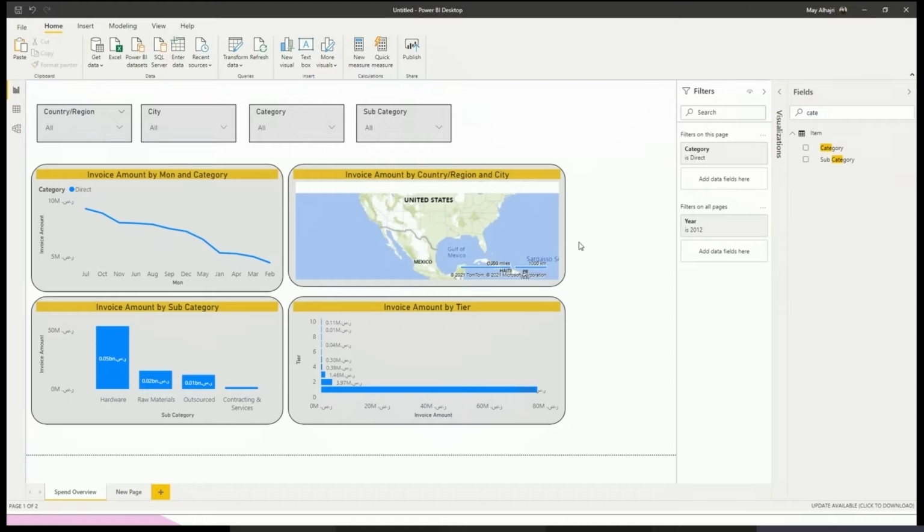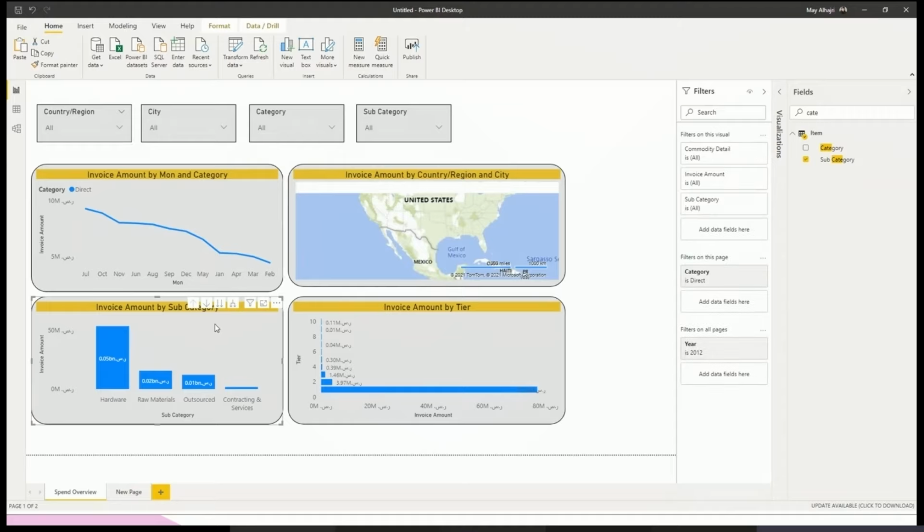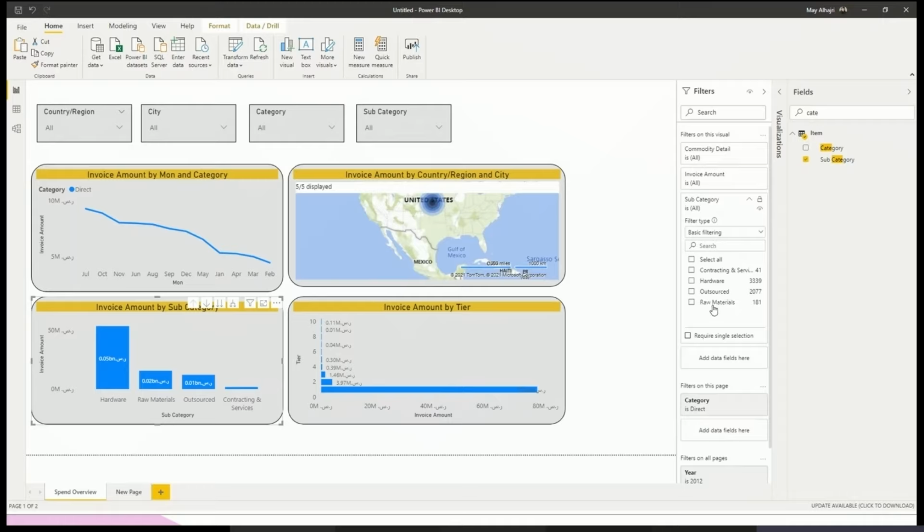But if you want to filter, for example, the last part, my visual here, I don't want to filter all my data with a specific category or specific things. I would like to filter my category here with a specific column. How can I do it? You click on your visual, and you will be able to see filters on this visual. So here I'm reading the invoice by subcategory, but actually, I don't want to read for all categories. I would like to read only for maybe hardware.